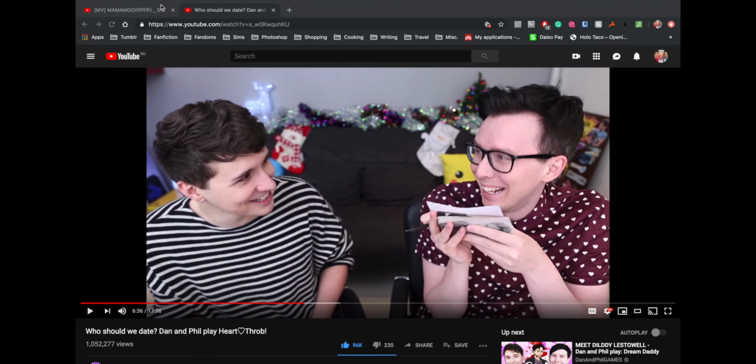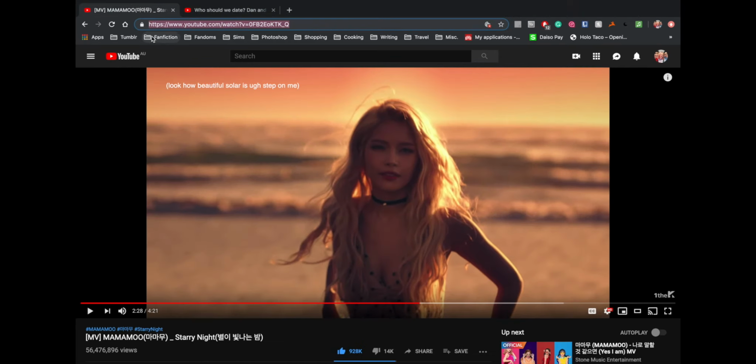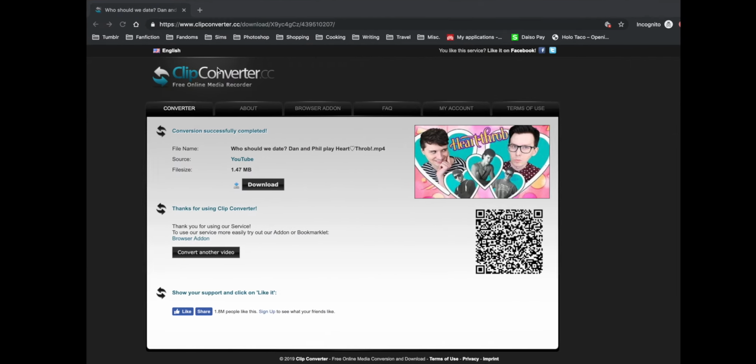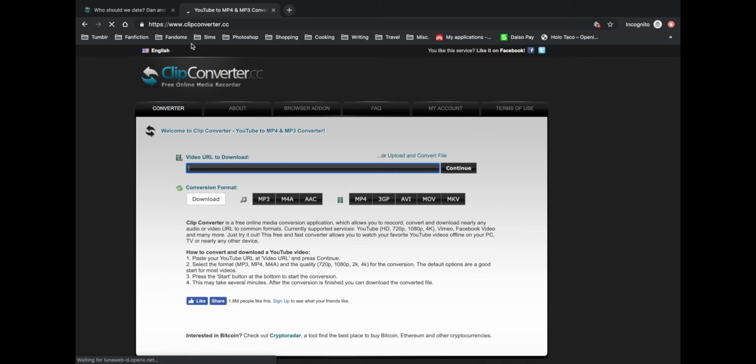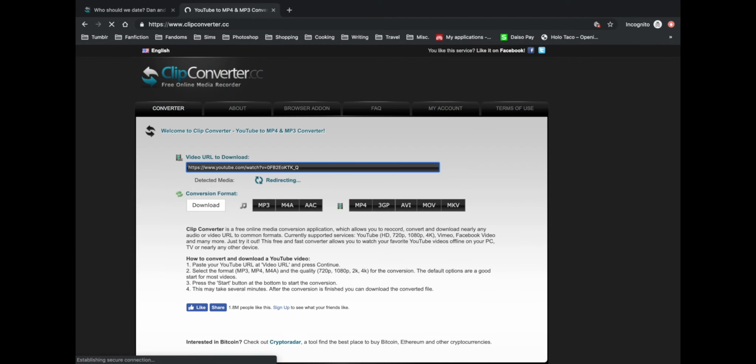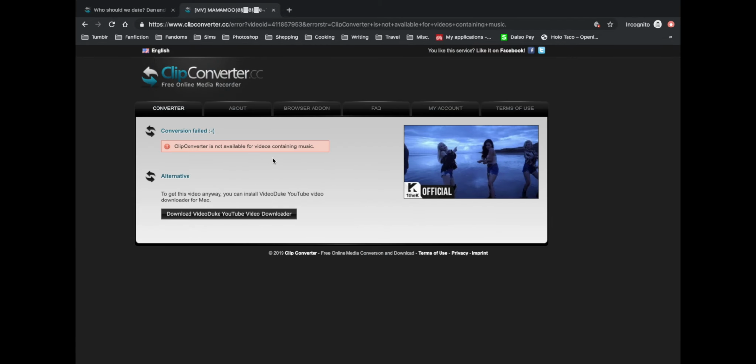But the thing is, what if you wanted to download music videos or any videos that have copyrighted music? So let's just take Starry Night for example. Now let's open up Clip Converter again and paste Starry Night's URL. See, you can't do it because Clip Converter and almost every other online media converter blocks copyrighted music.